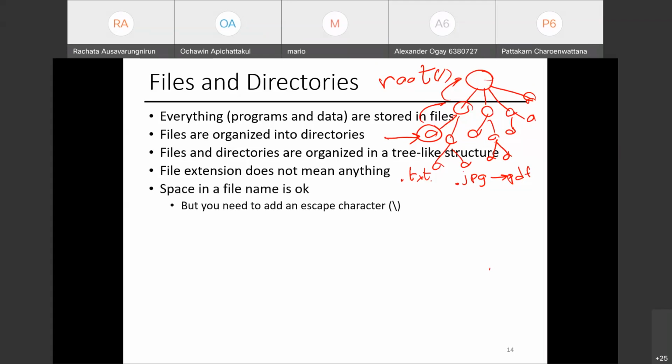Space in the file name is okay. For example, in Windows, you have "my document," right? MY with a space and document. In Linux, you can do that as well, right? But you have to have the escape character.